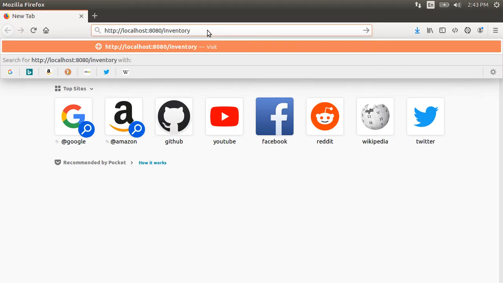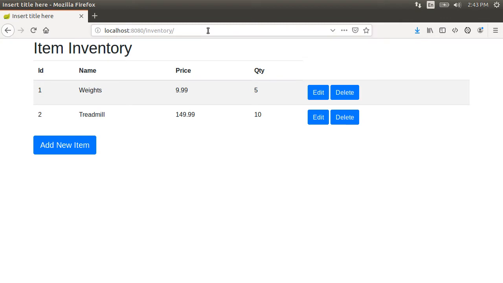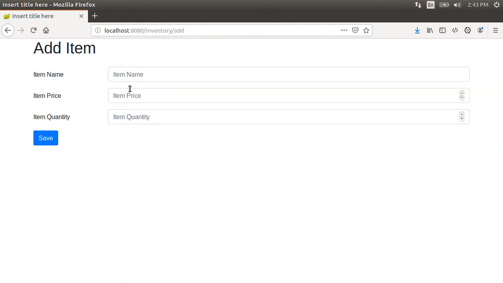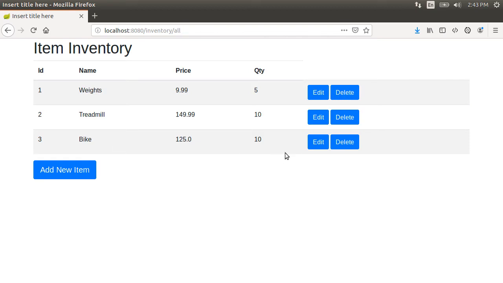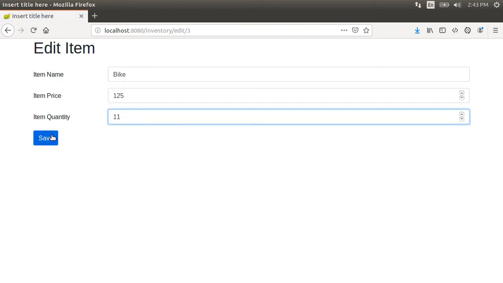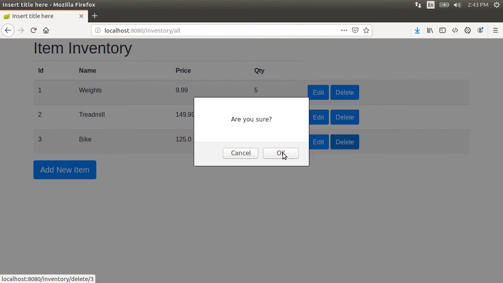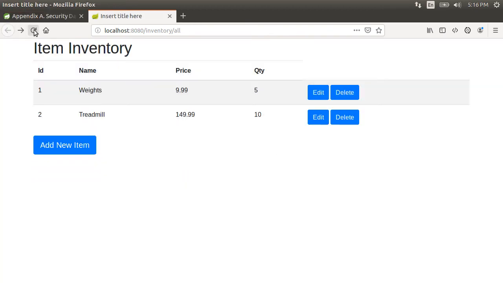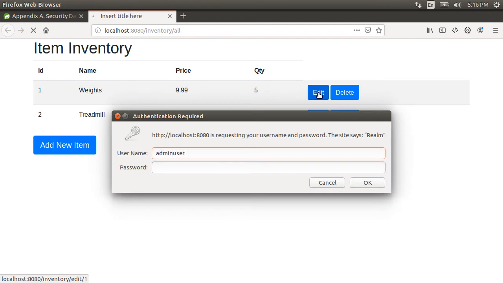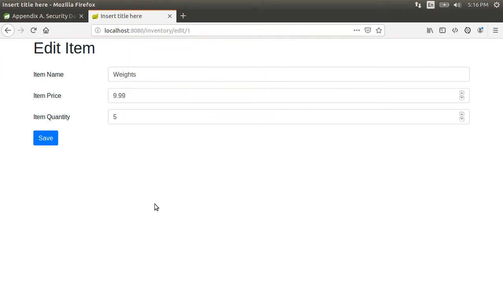Let us take a quick look at the apps we will build in this course. Here is the Spring MVC app, which is used to manage item inventory. It has a front end based on Bootstrap and Thymeleaf templates. You can click this button to add a new item, click Edit to edit an existing item, and Delete to delete an item. Later, we will secure this app and see how to authenticate and authorize it. So some pages require no authentication, and some pages like edit or add need appropriate authentication and roles to be able to access those pages.